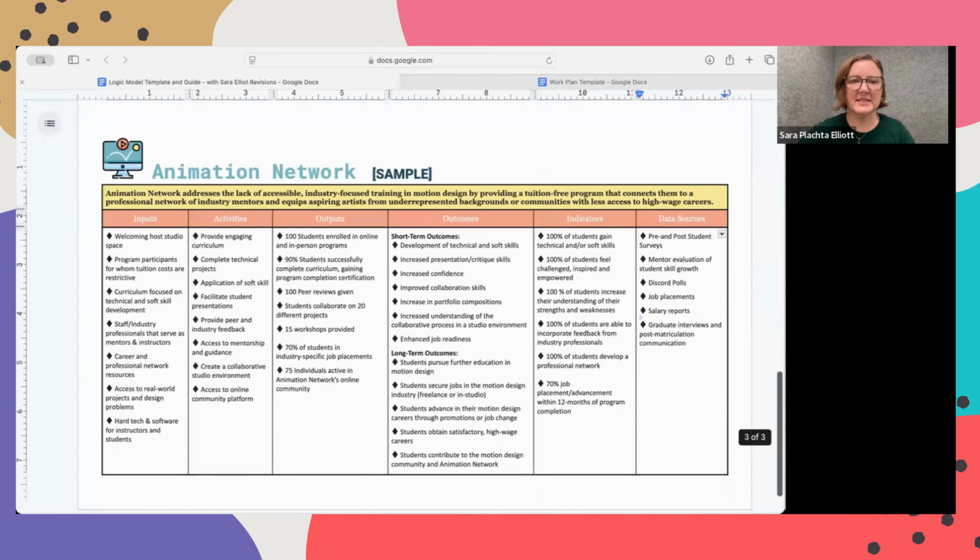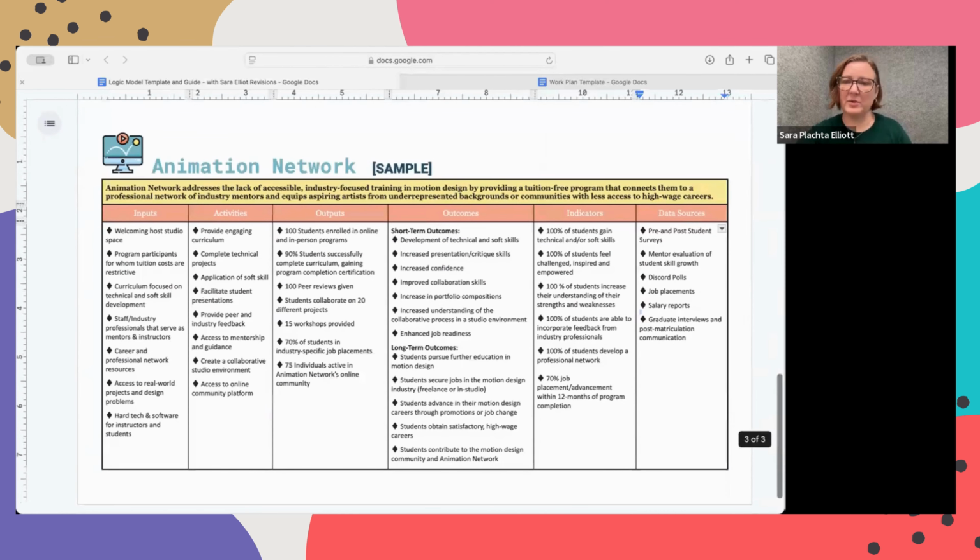And then here is an example of a logic model that we filled out for a hypothetical client. It will give you some ideas of different ways of writing up the inputs, the activities, the outputs, which are number related, outcomes, indicators, and sources. This example shows short-term outcomes and long-term outcomes. It doesn't have the midterm. That's okay. It depends on what makes sense for your program.